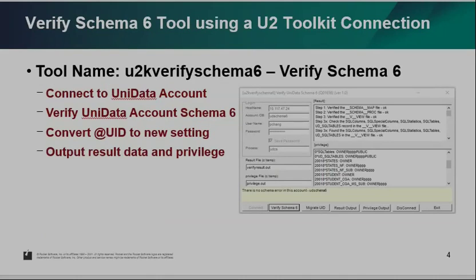For this, I also provide a very useful tool called U2K Verify Schema 6. This tool uses the U2 Toolkit connection to connect to your account. Basically, it has two functions. The first function checks the whole schema for any missing file or entry, and shows it to you in the result field.